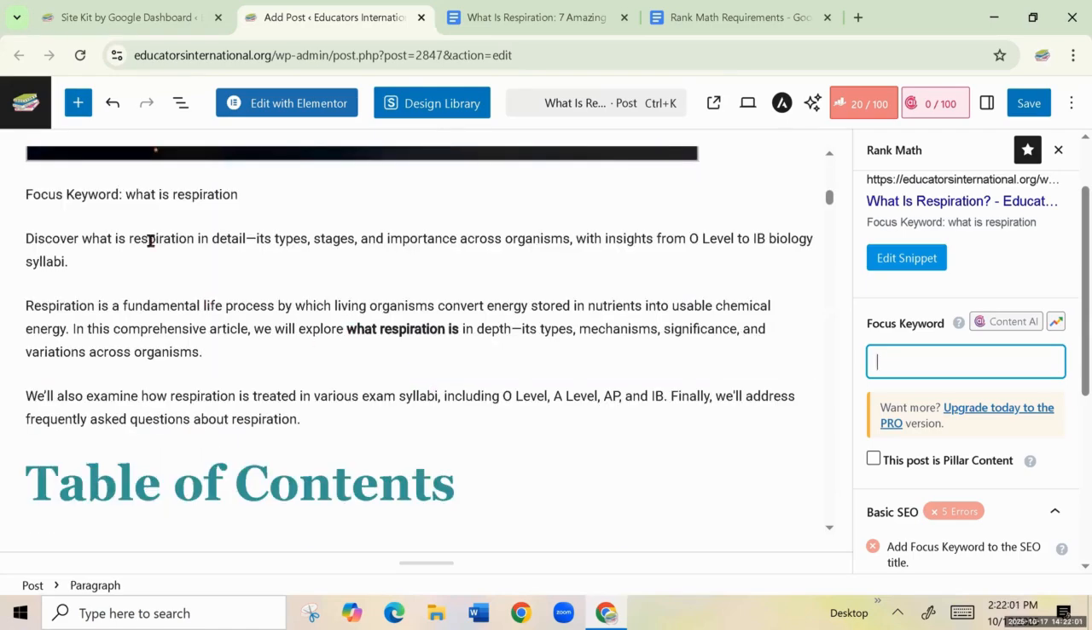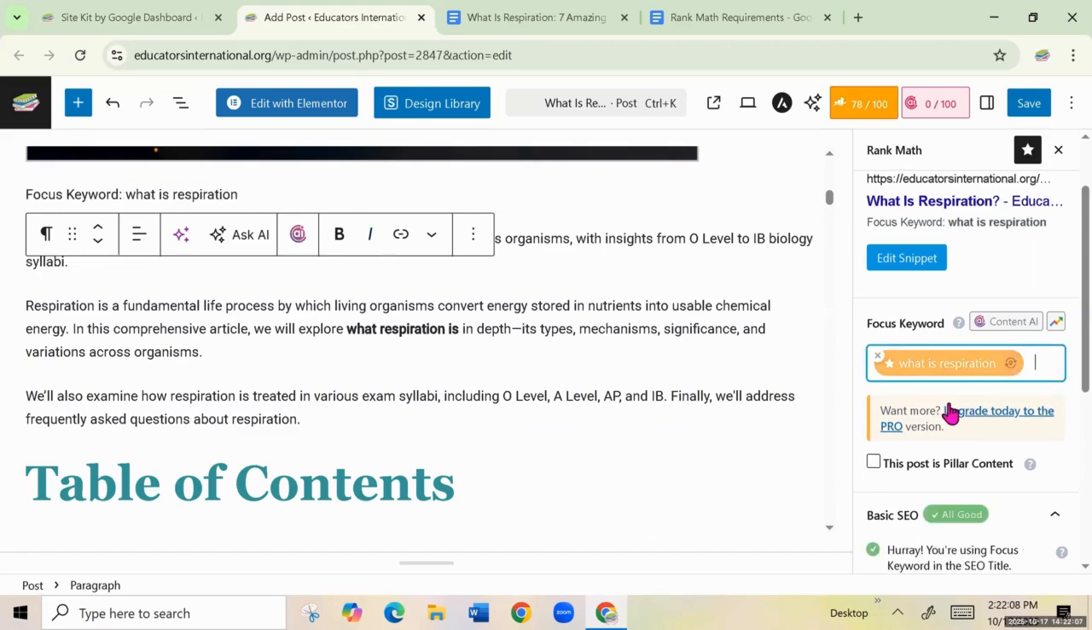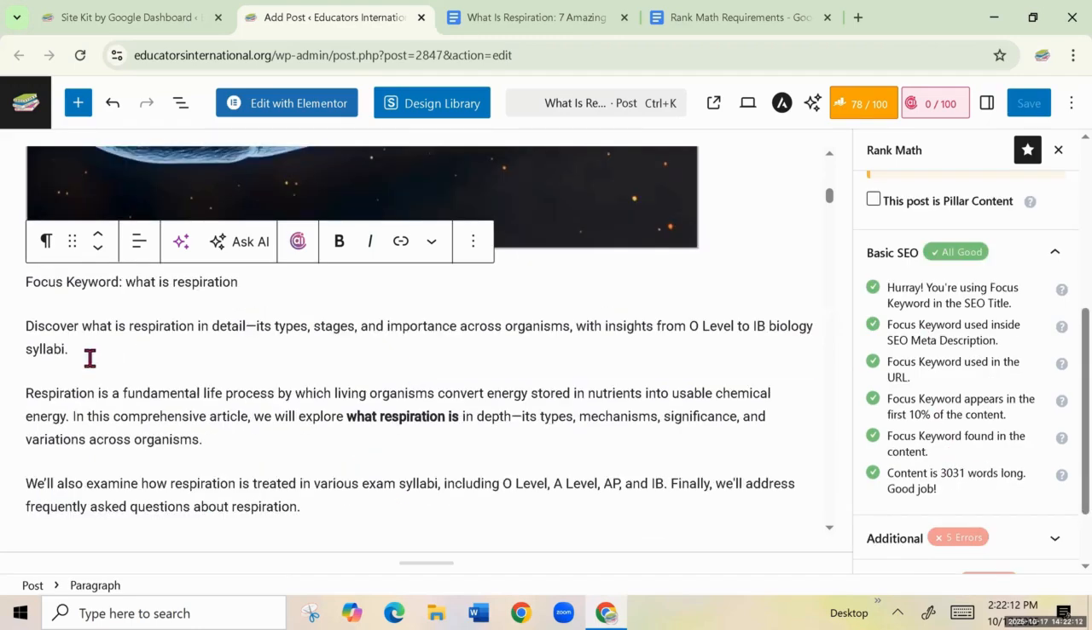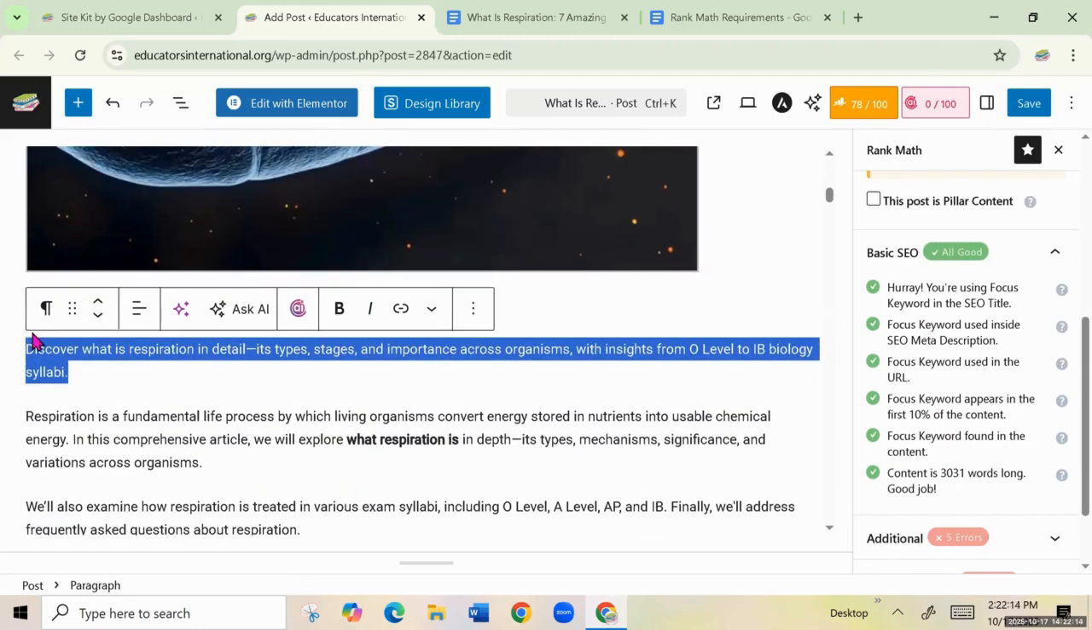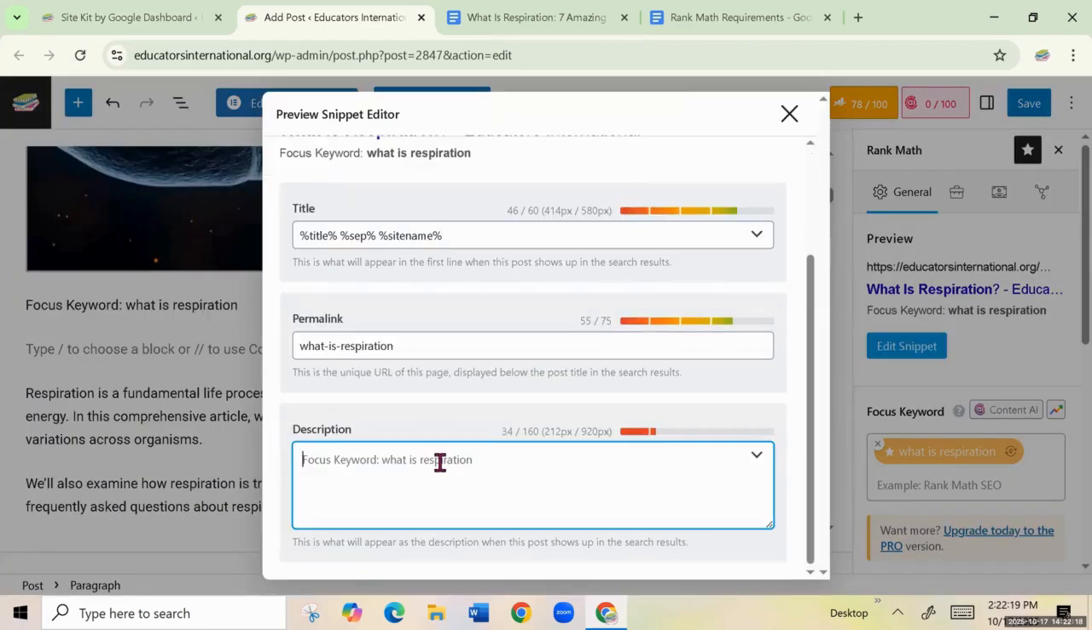I will add my focus keyword, what is respiration, here. After adding that, my basic SEO are all green, because I have used the focus keyword in the first 10% of the article, and it has also automatically integrated in my meta description, URL and title.